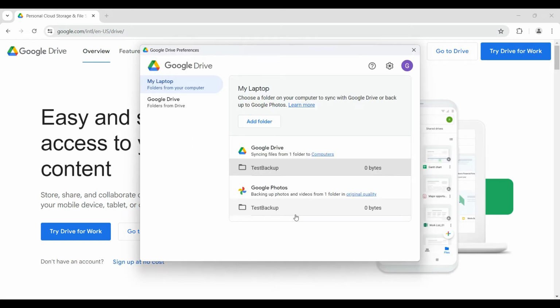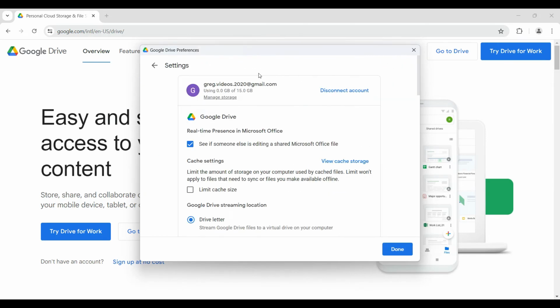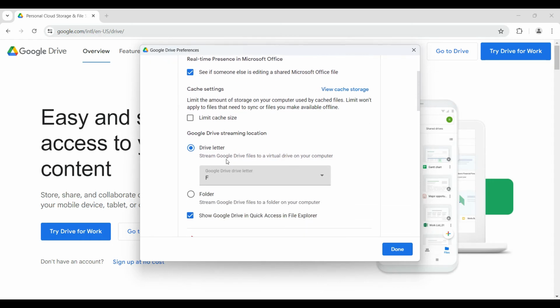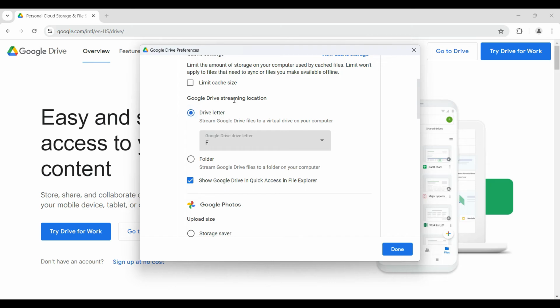Once you're in the Preferences section, what you need to do is simply click on Settings once again. At the top right here is a gear-like icon, simply click on it. And from here, once you're in the Settings page, well, as you can see, there are lots of options available here like Cache settings, folders, Google Drive streaming locations and everything. And right here, you can see something like Show Google Drive in Quick Access in File Explorer.